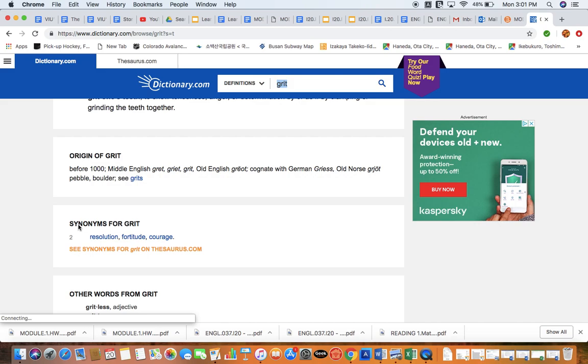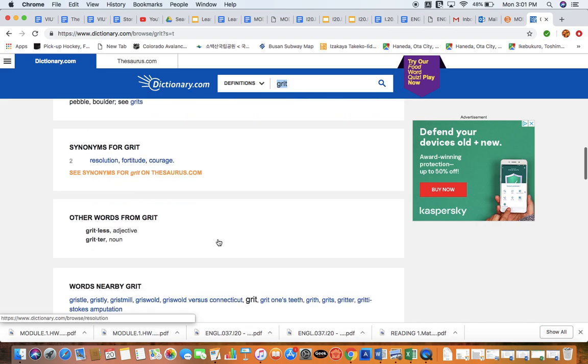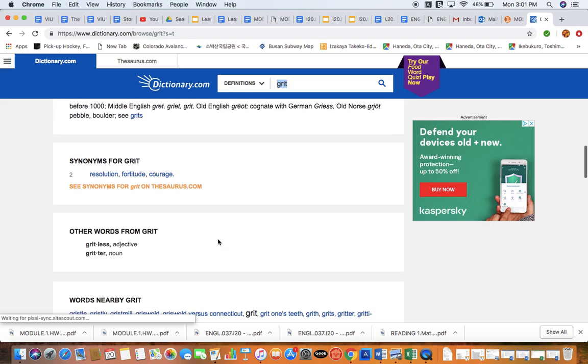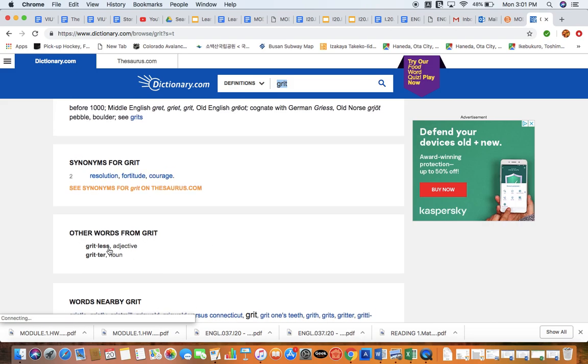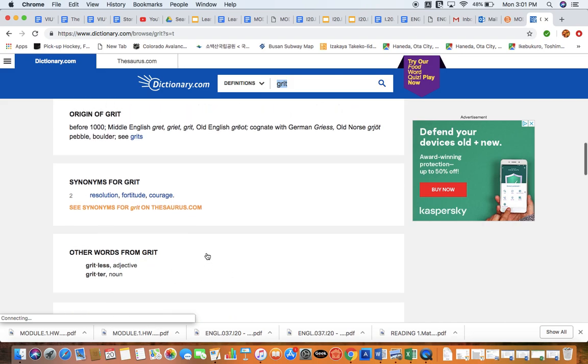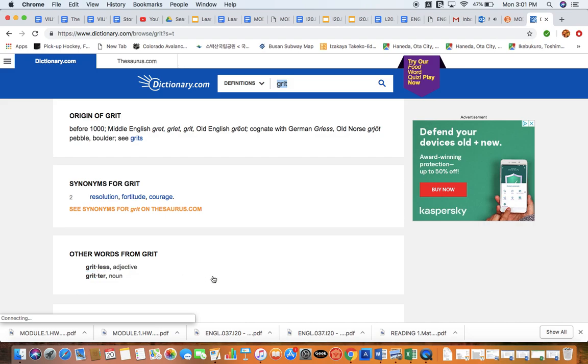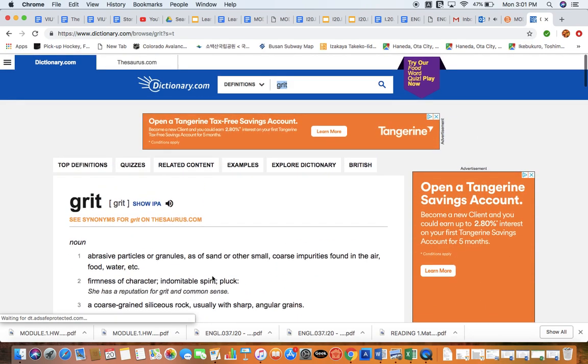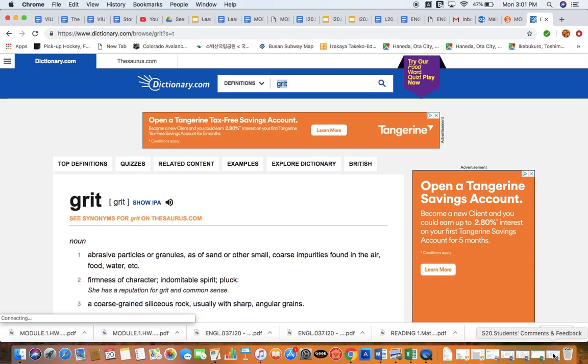Now, synonyms are words that mean the same thing. So the words have the same meaning, but they're spelled differently. So resolution, fortitude, courage are a couple of synonyms for grit. And then it shows us some other forms of the word: gritter, grittier, gritless. So these are some other words that come from the same basic form. Good, so let's jump back to our work here.